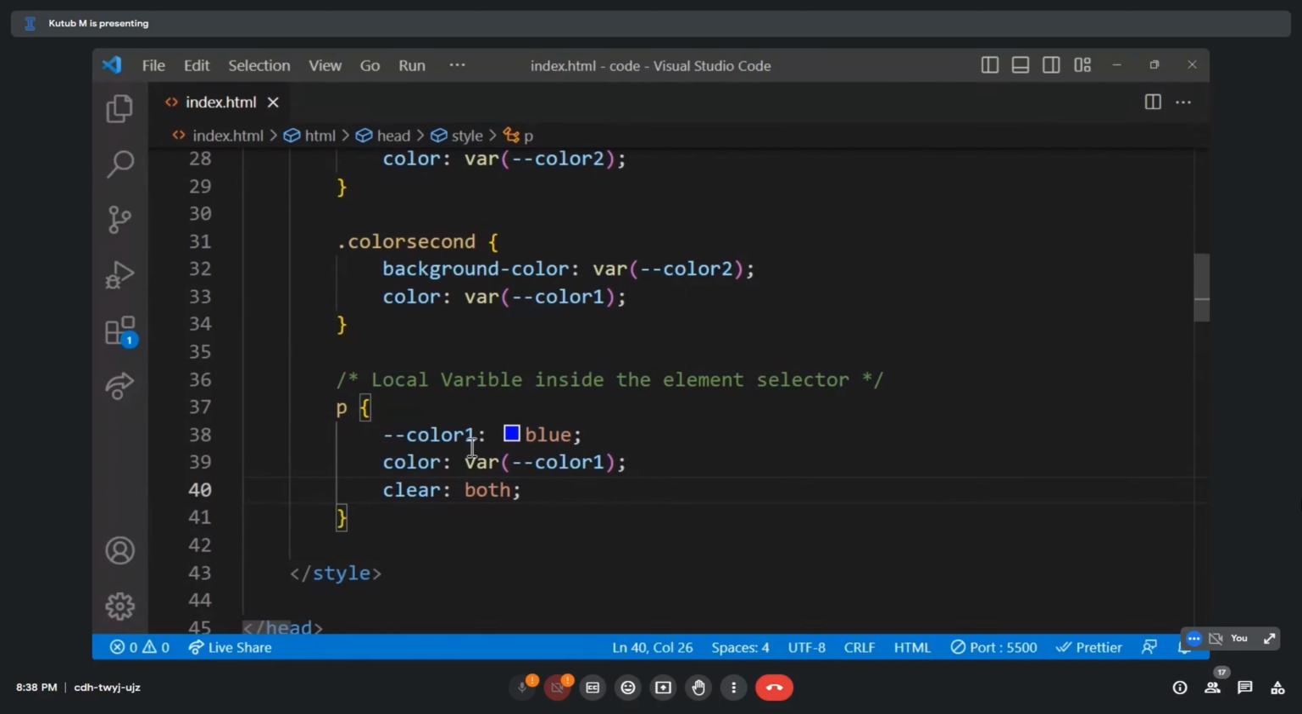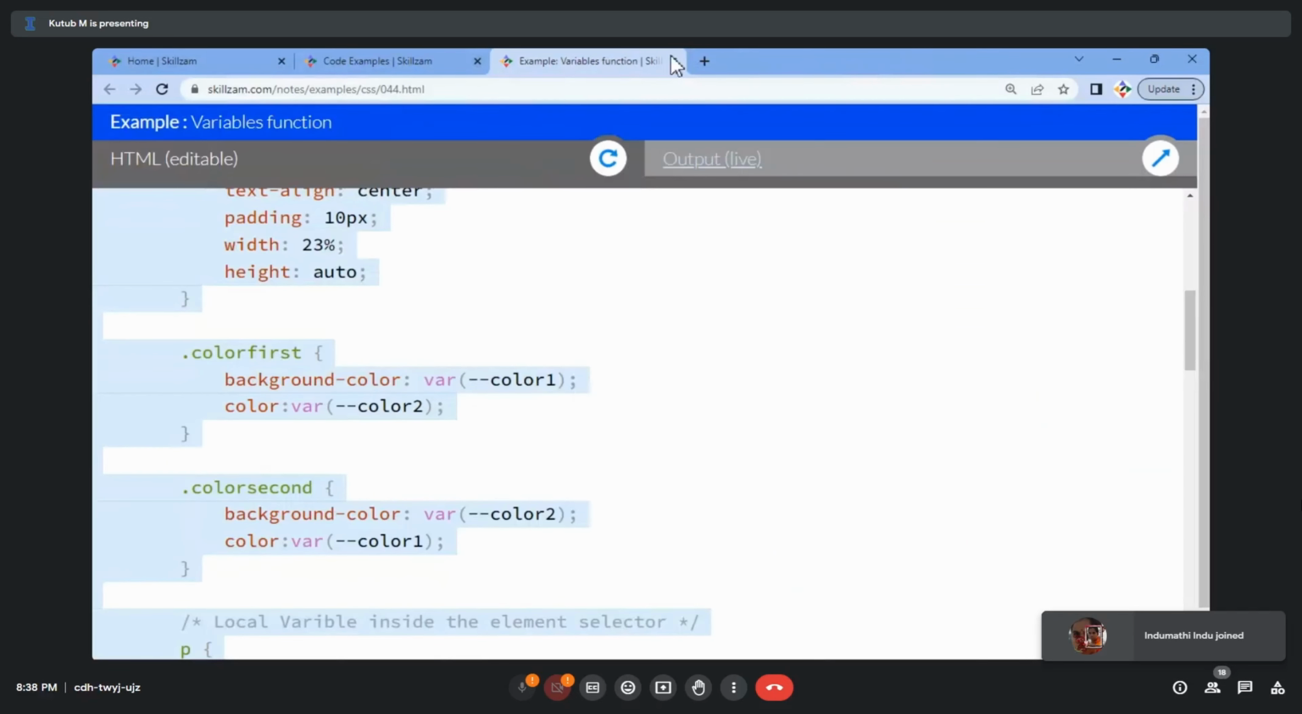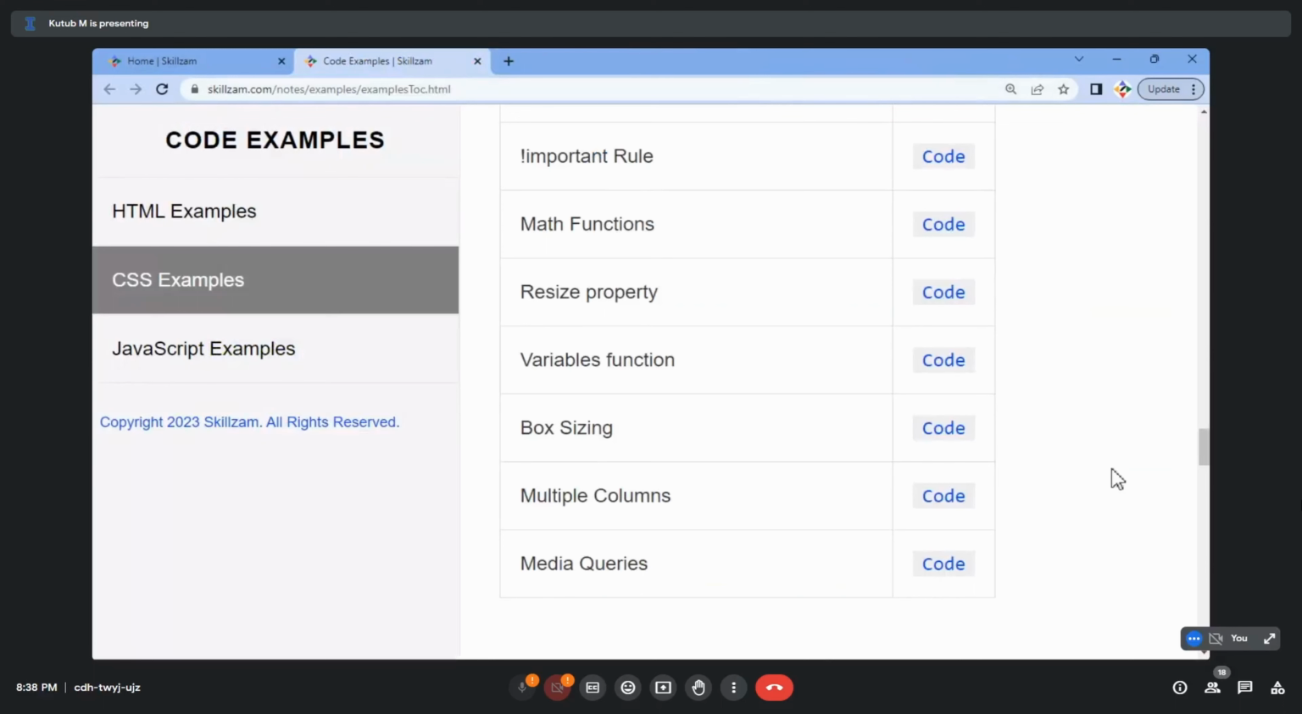Are you understanding this, the difference between local and global? Yes, sir. All right, so now that's about local and global selectors.